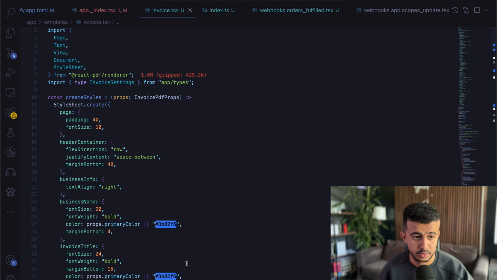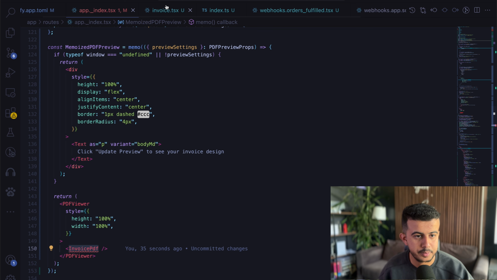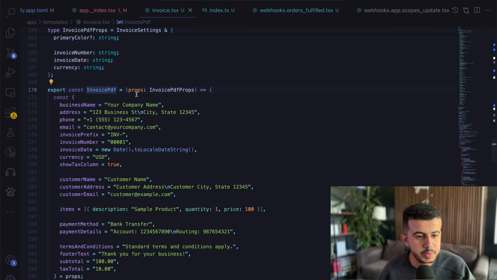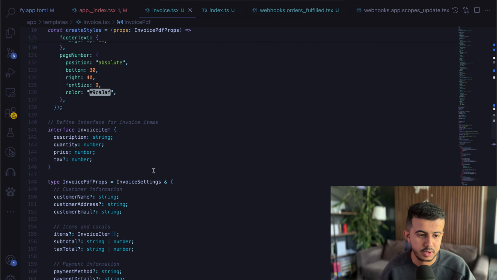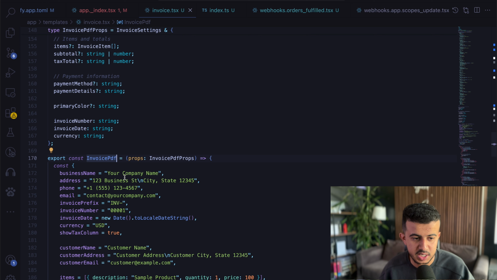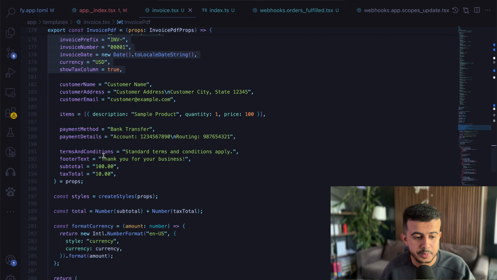So here we have the invoice. Currently it will have the invoice PDF, which is, let's make it the same one. The invoice PDF currently has a props, which is the invoice PDF props, that will have the team and the customer data. If the customer data is not found, we'll be using some dummy data currently.